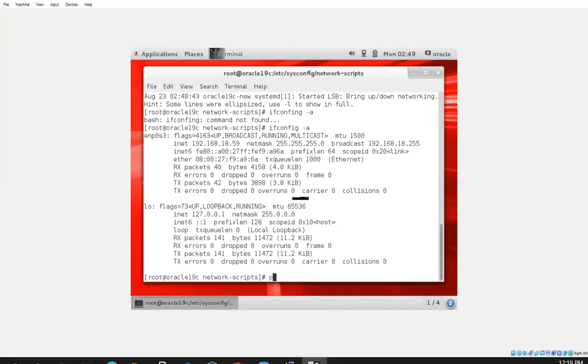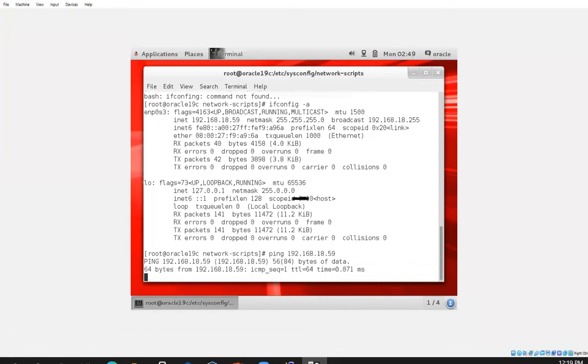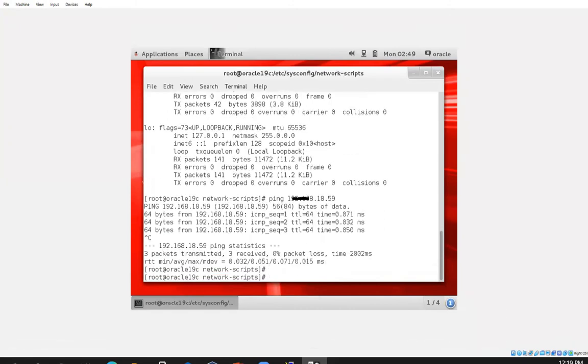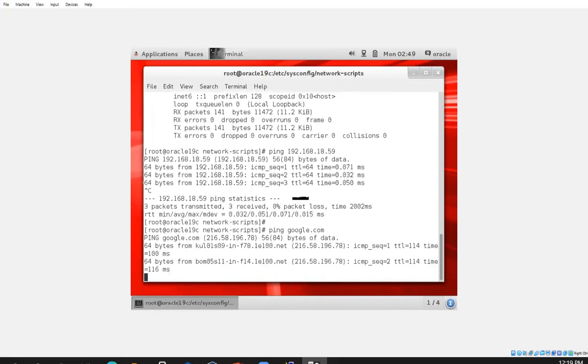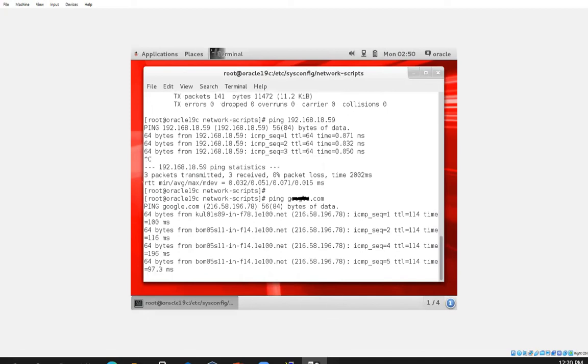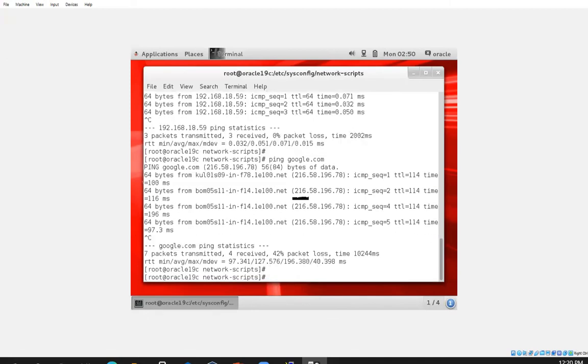Try to ping this IP address, 192.168.18.59. It is pinging. Superb. Let me check whether my system is communicating to the network, meaning the internet. Let me check google.com as well. Oh, it's not working. When I type google.com, it is working now. It was waiting earlier, now it is working. Superb. It means my server is able to communicate with the internet and over the IP address as well.